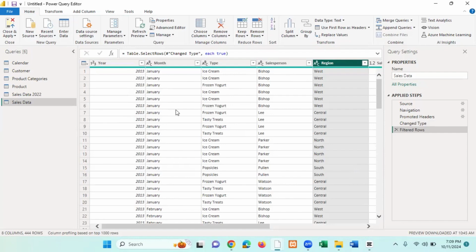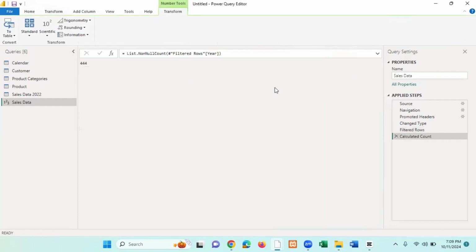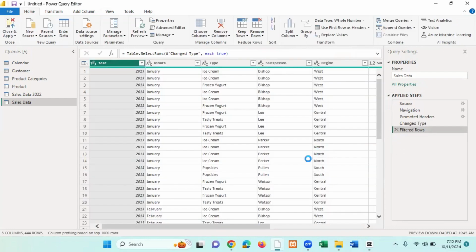Don't forget, if I want to know how many transactions as a whole took place in the entire data set, I can click any of the columns, then go to Transform tab, go to Statistics, and I'll tell it to count values for me. And when I say count value, you can see 444, meaning that I have 444 transactions that have taken place. I can click on this X to revert back again. That is the beauty of it all.